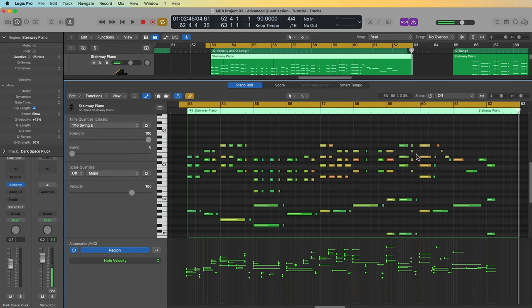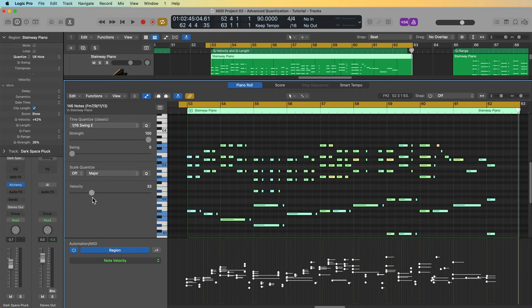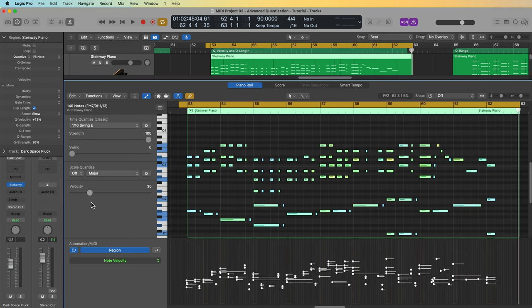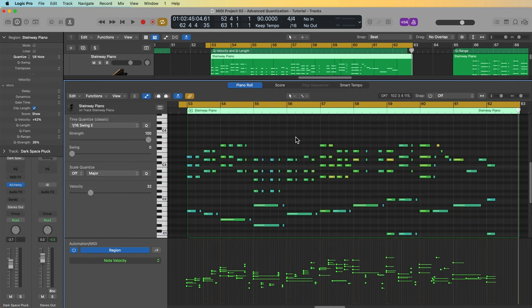And one thing I may want to do here is after I set the Q velocity, I may want to play with the velocity slider here and just bring all of the notes down a bit if I feel like it's still maybe a bit too loud.